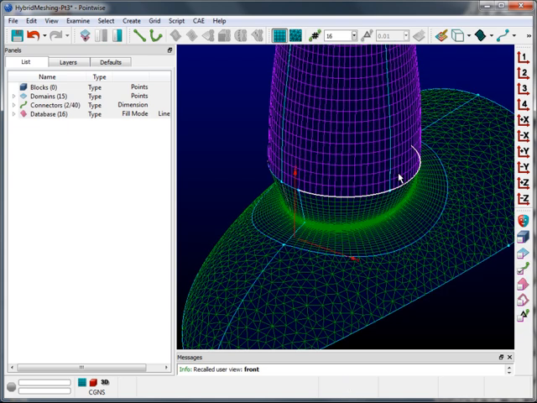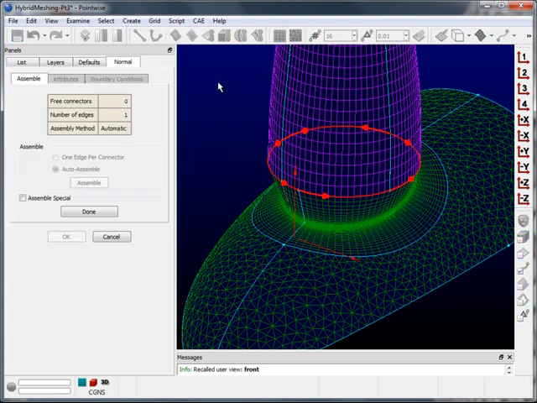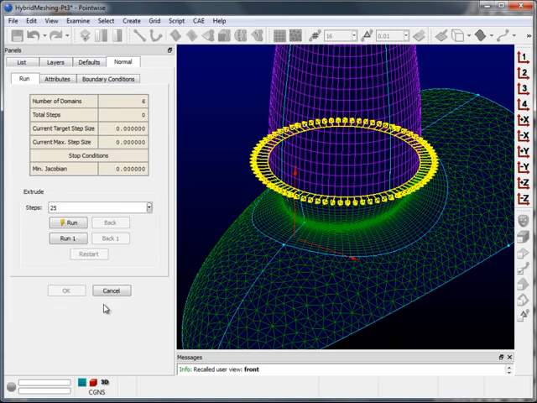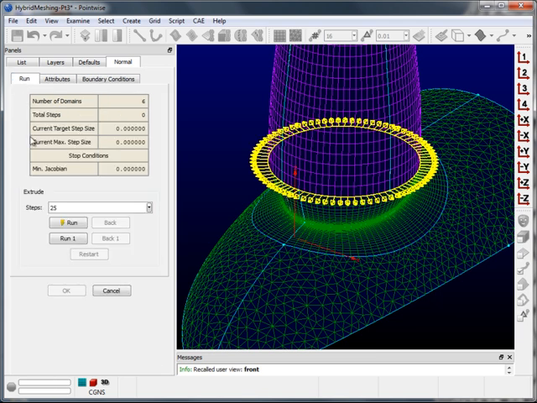So I'm going to select this ring of connectors. I'm going to do a normal extrusion, so create, extrude, normal. I'm going to do an assemble special. Rather than having one edge, we're going to do one edge per connector to maintain that topology. In the attributes panel, we'll just set the initial delta S again to 1e to the negative 3 and run it for 25 steps.